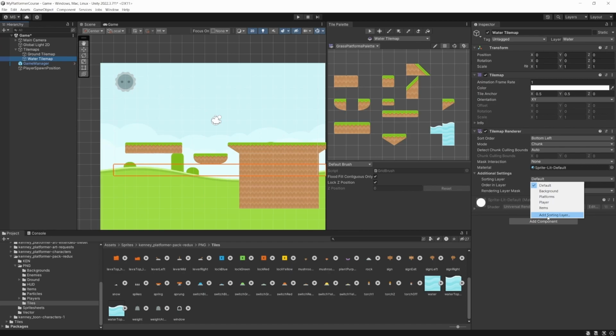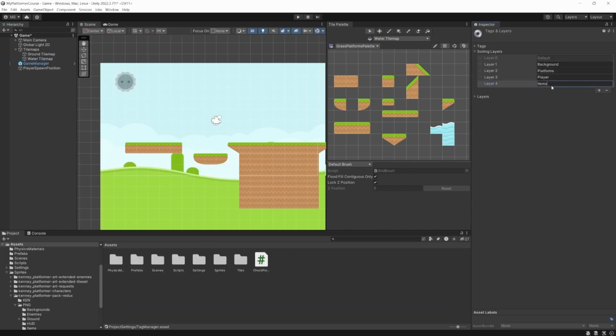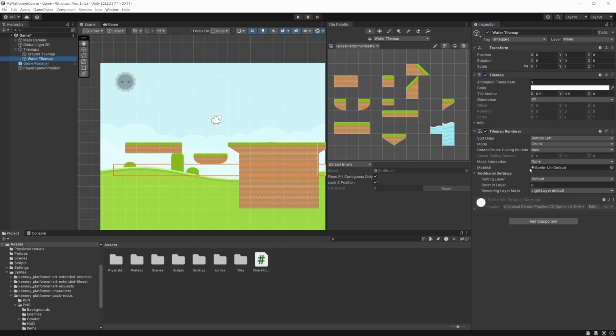This is where it depends how you want it to be, where you want your water. So I'm going to add a sorting layer. I'm going to call this water. Let's go to our water tile map and let's assign it. Okay, so we have water. Now it's in front of everything. I don't necessarily like this because I want my platforms to be in front of the water.